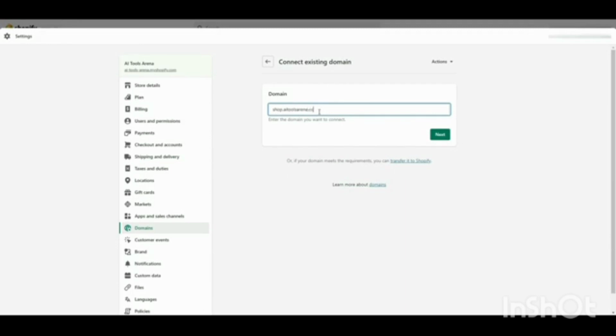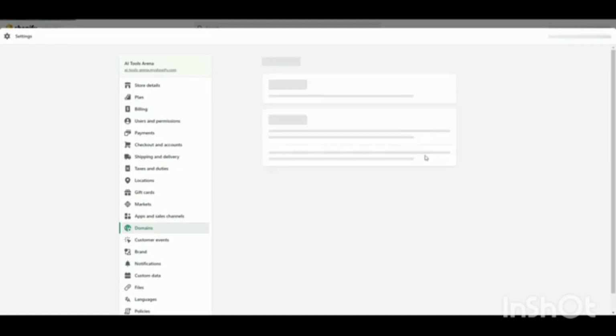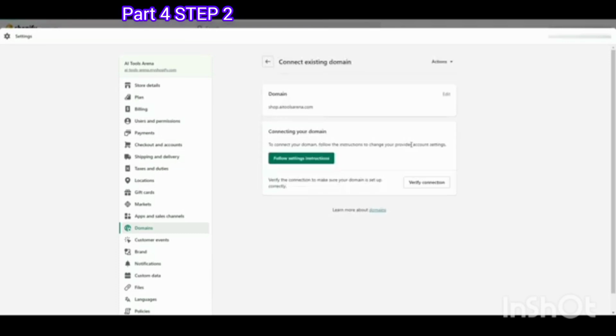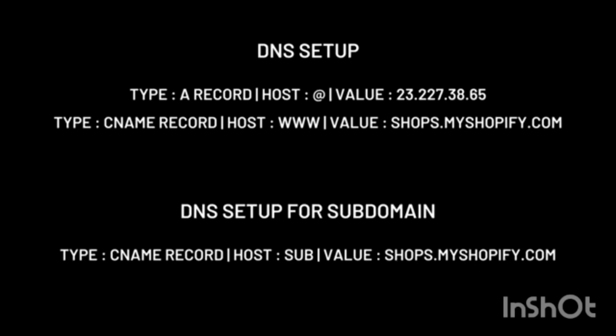You can follow their video guide for domain connection or just follow my simple steps. Step 2. Open your domain control panel, choose DNS setting or management, create a new record, input your host name, and if you use your top-level domain, you can input www as the host name. If you use a subdomain, you can input your subdomain name. Set the type to CNAME, and fill in the value form with shops.myshopify.com.